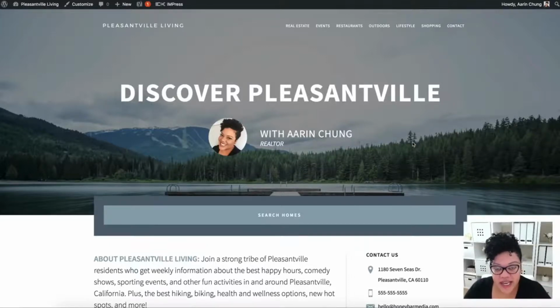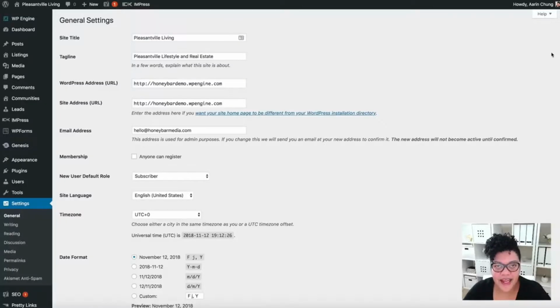In my case, I just picked something random, honeybarsites.com. Now, the next step is that you are going to go into the back end of WordPress. On the sidebar, you'll see something called settings, and when you're on general, you are going to need to update this. Right now it should be your WPEngine.com address. What I'm going to do is change this to my actual domain, the one that I purchased on Hover.